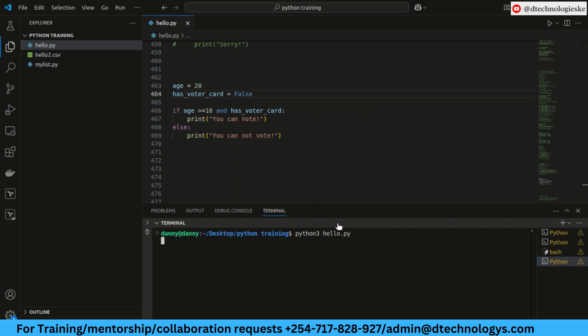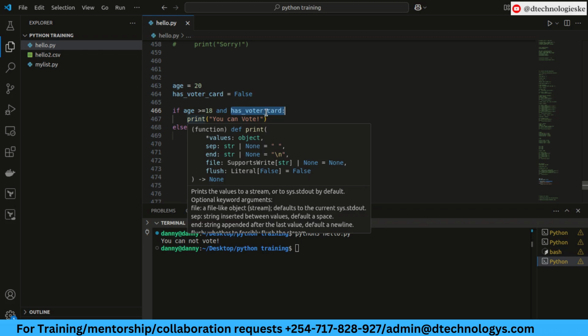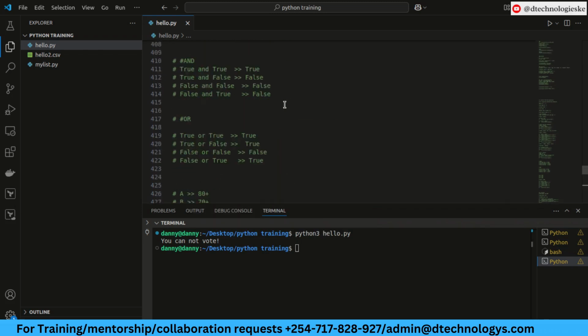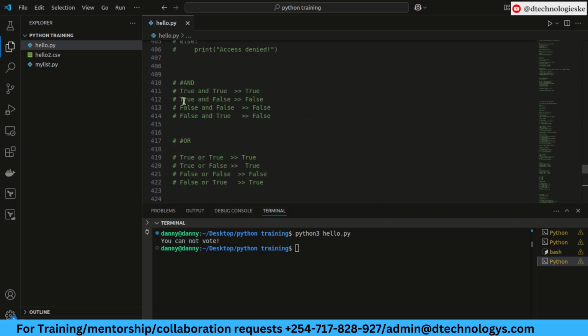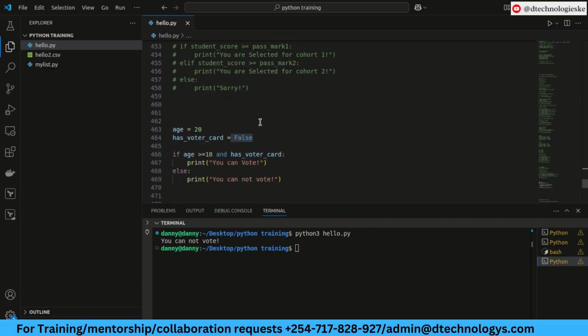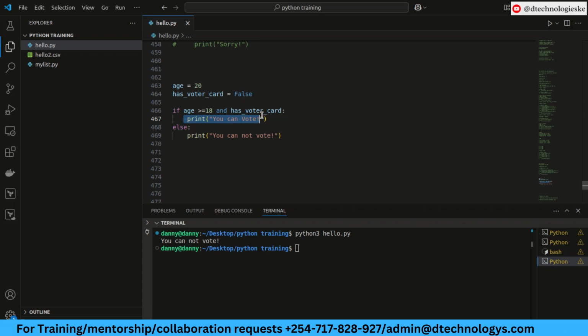Try to evaluate this. You cannot vote simply because in here we are talking about this evaluating to true and this is false. So we said true and false evaluates to false. If that's false, then it will not evaluate it here. It will work with this block. So that's the use of and.